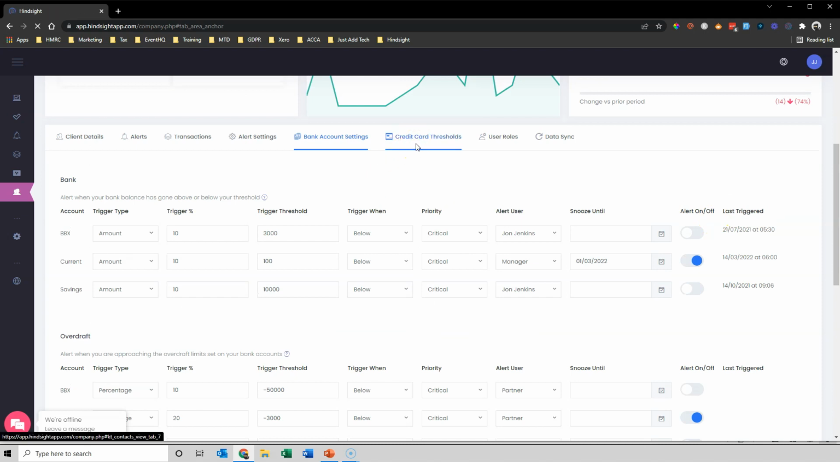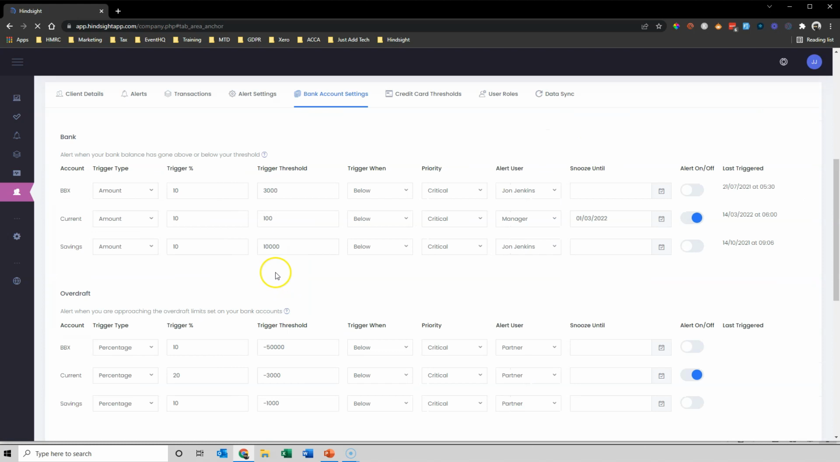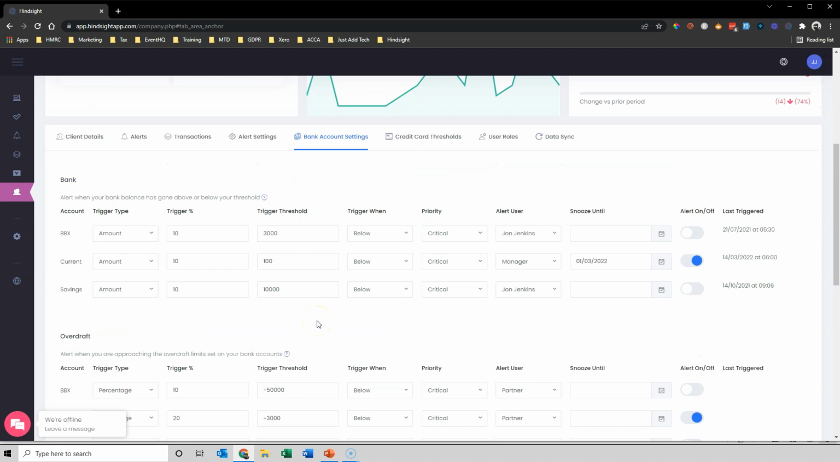Credit card thresholds. I don't have any active credit cards for this particular client, but if I did, it'd be similar to the bank account settings. And here we list out each of the credit cards, and you've got the ability to put in what the trigger threshold is. So that would be, what is the balance for this card? You know, what's the limit? Is it 3,000, 5,000, 10,000?